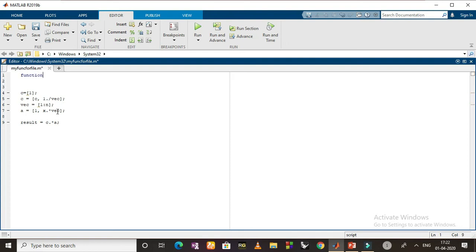Let's call the function: result is equal to myfunc4file, and we have the variables we used in that function file. We have used the variable n and the variable x. We have to be very careful while working with the function file format because it is case sensitive.